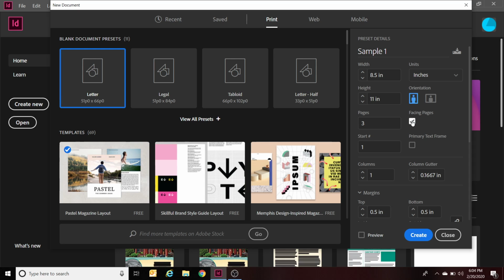That means, like, if you were to open up a magazine and look at page 1 and page 2, they're right next to each other. That's considered a spread. Your start number is going to be 1. You can change this if, let's say, you're setting up a booklet and your pages start on number 3. That's a numbering system. Columns is essentially a divider for your page. So for this example, so you can see what columns look like, I'm going to say that we're going to have 2 different columns. And the gutter is the space between the columns.